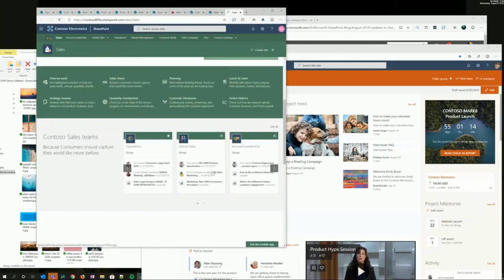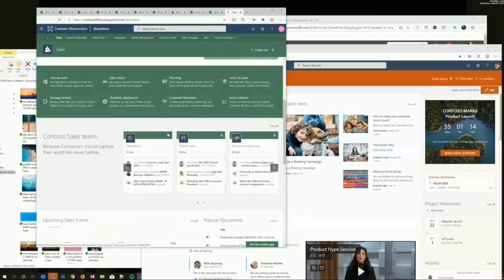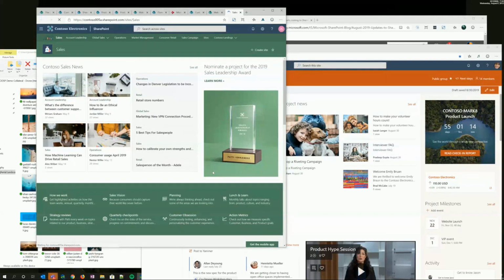Okay, as we come down here, we can see all this great content that Katie's built out on this site for us. It's still loading a bunch of content. It's a very dense page.